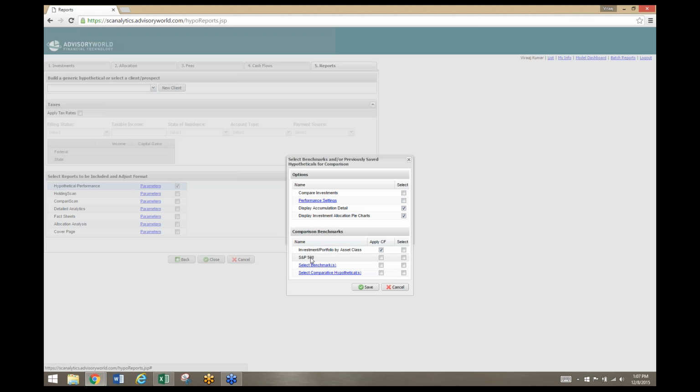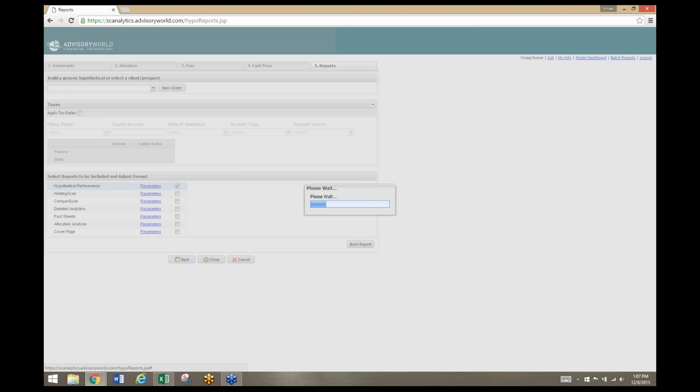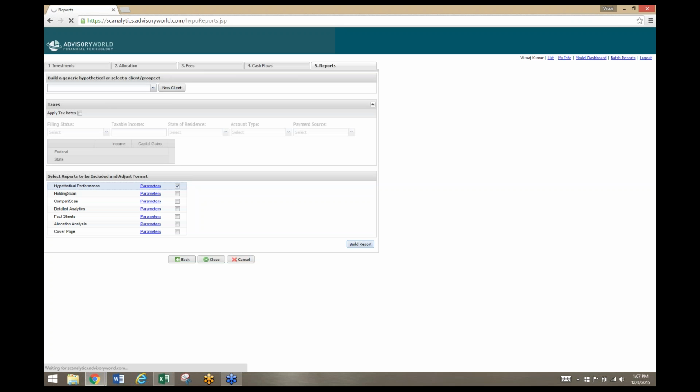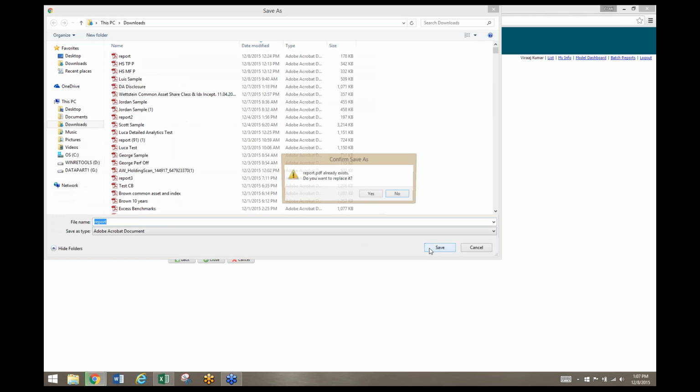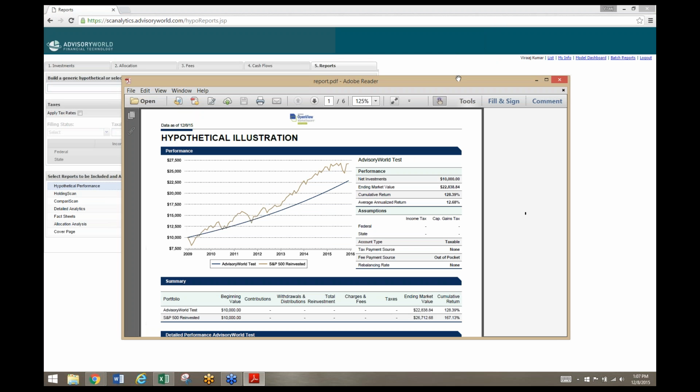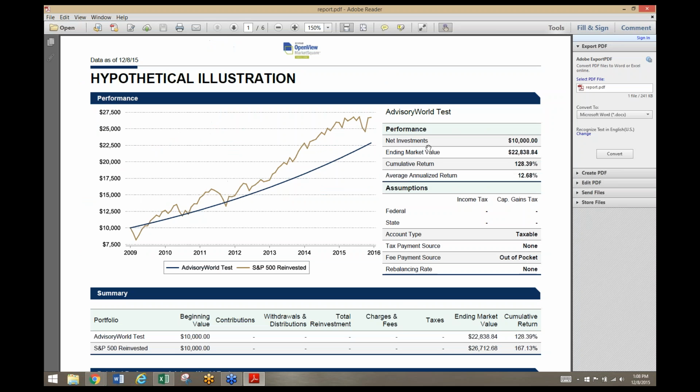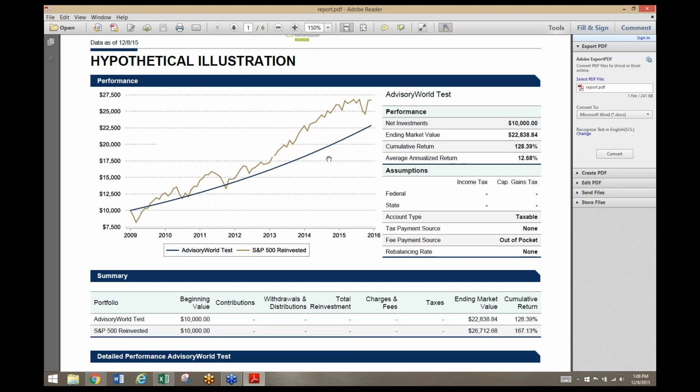So here what I'll do is I'll build a hypothetical performance comparing our user-defined position to the S&P 500. Again, the report's going to work like it would with any other asset. I'll have my output fairly quickly here, showing me how this position did compared to the S&P. So again, fairly quickly, I was able to create this position, allocate to it, and have a report published showing me how this position compares to a benchmark.